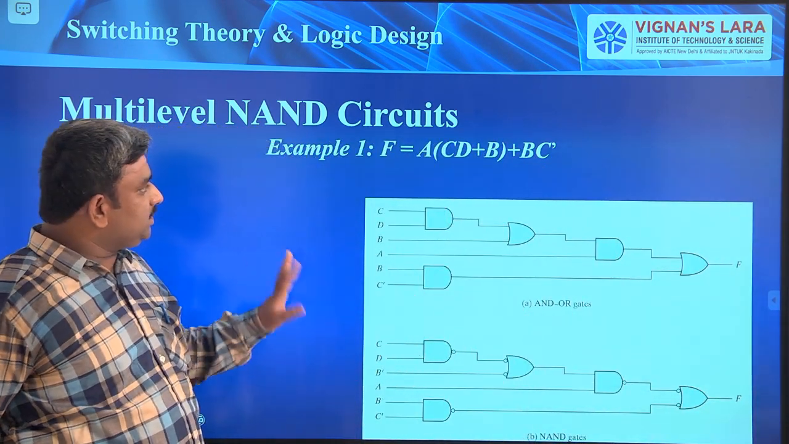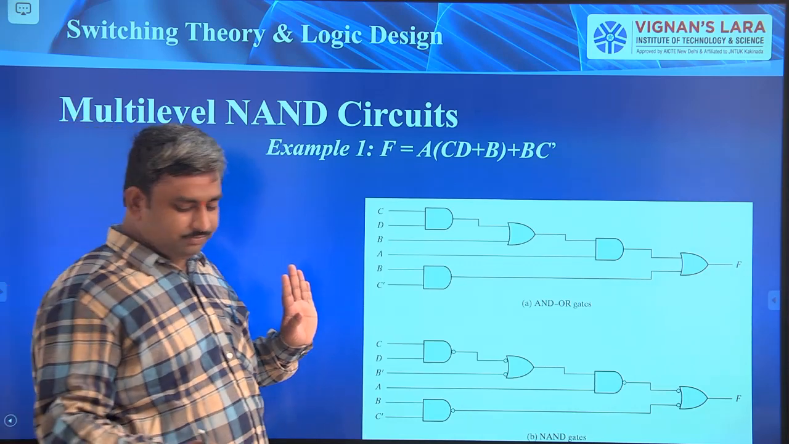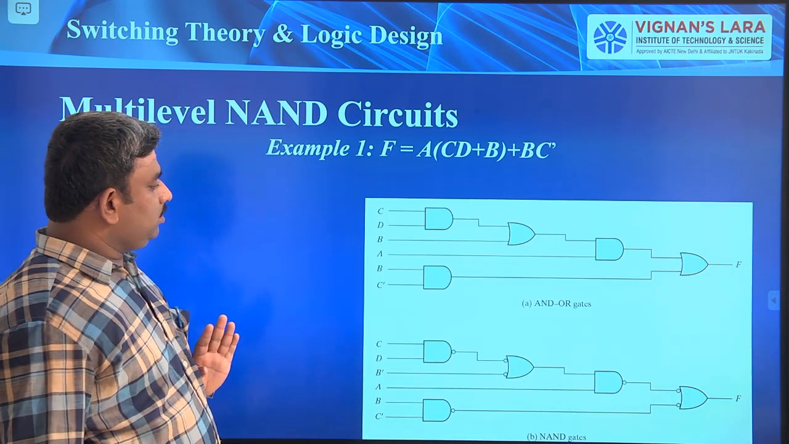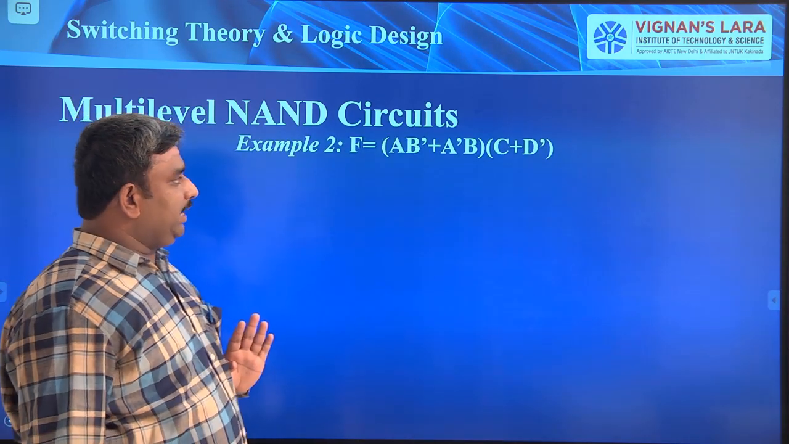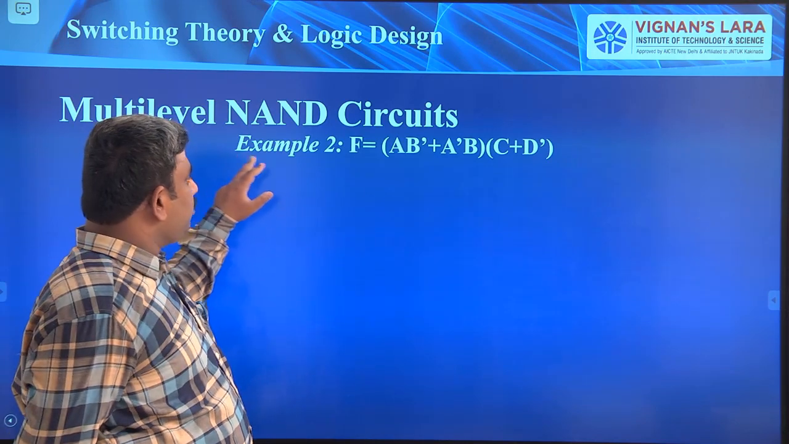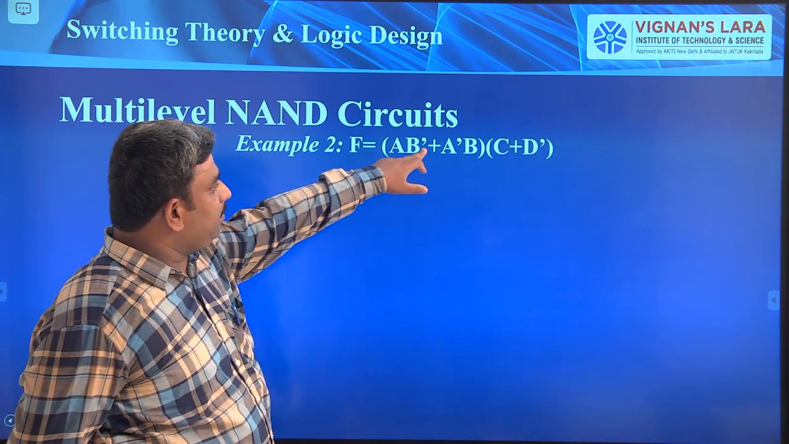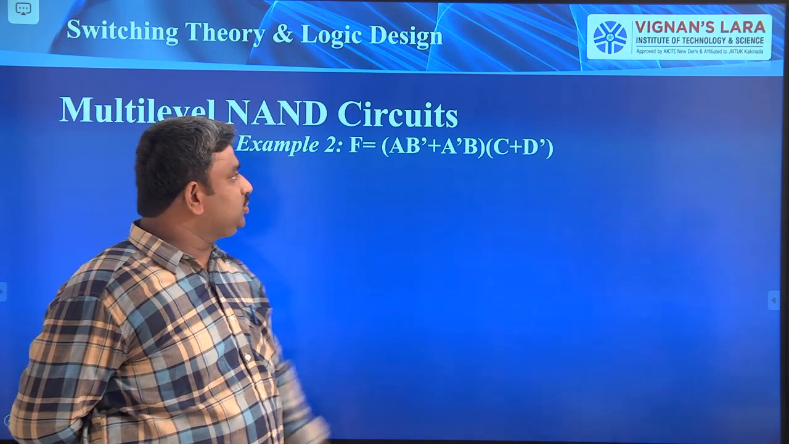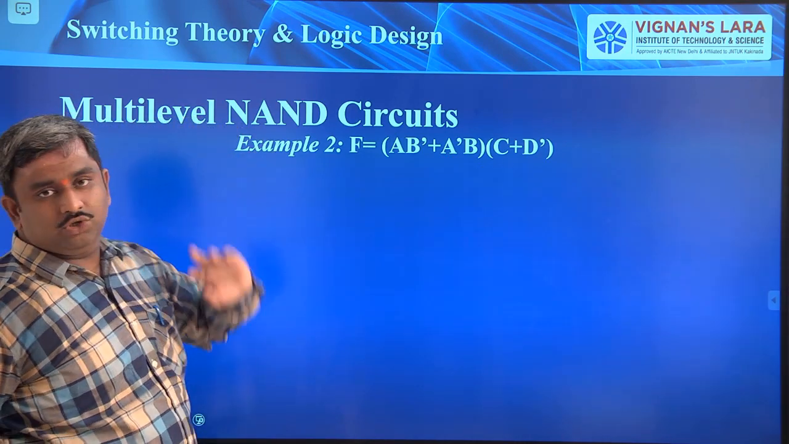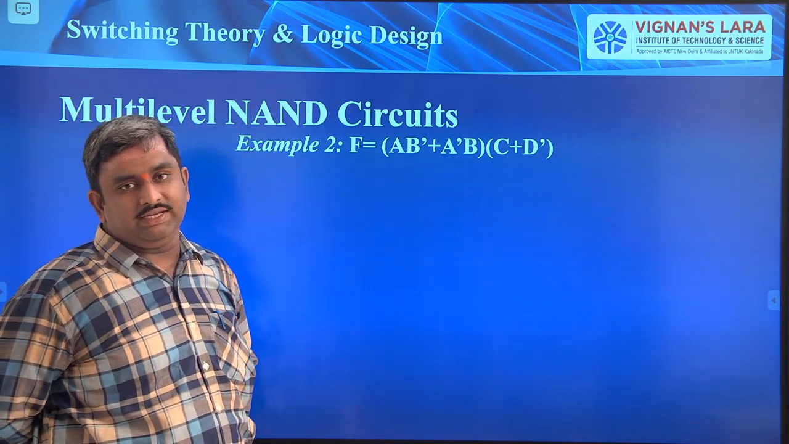Okay, so this is the procedure. Next, example 2. In this example 2 you have to practice A B bar plus A bar B into C plus D bar. This also you have to implement using NAND gates.